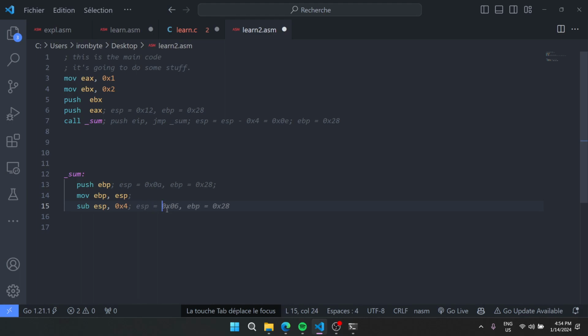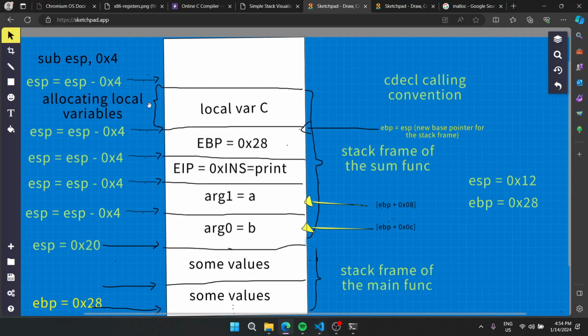So now the ESP will be ESP minus 0x4. This is like saying to the computer, okay, I will be allocating a local variable, and this is what the ESP now is going to do.